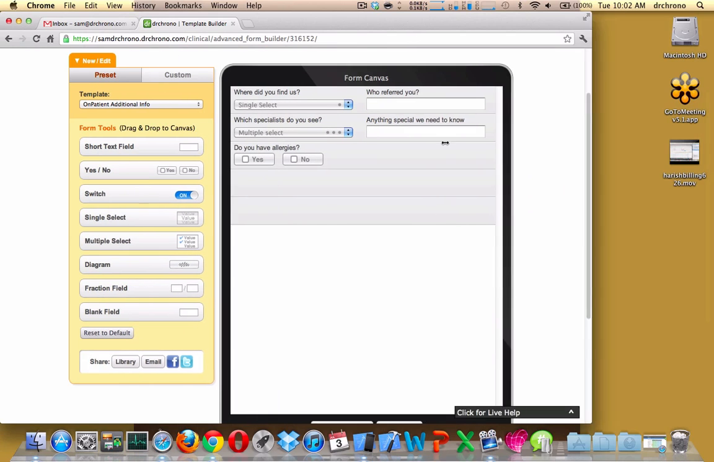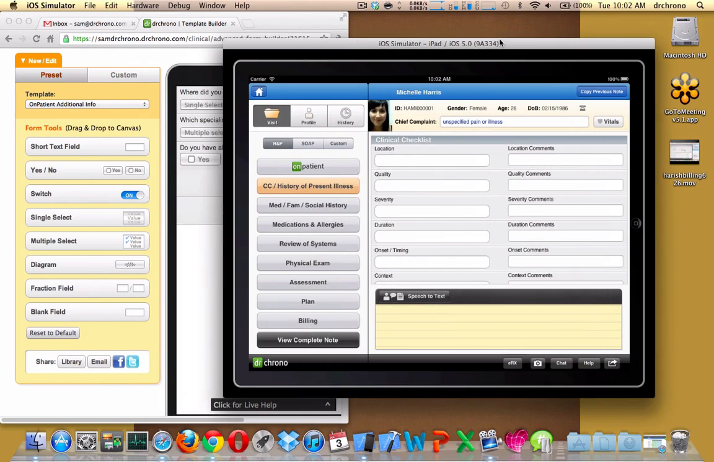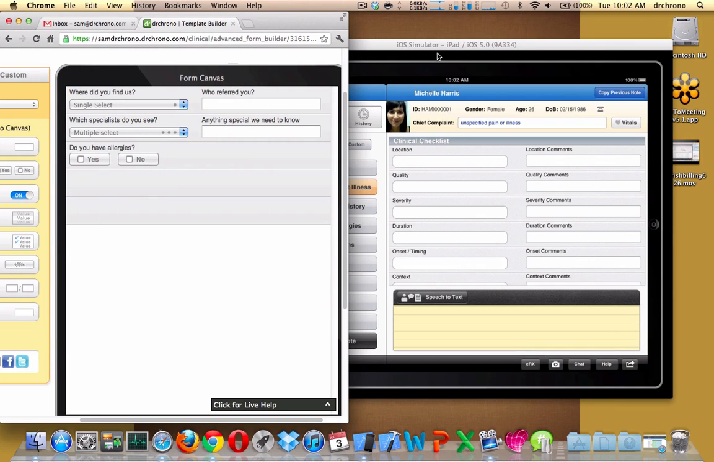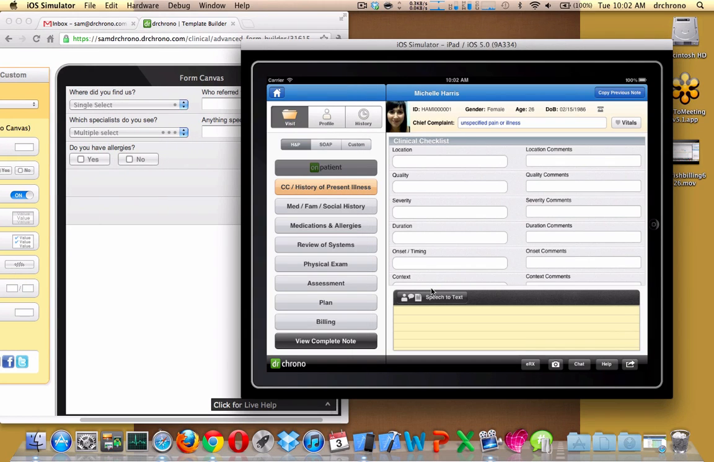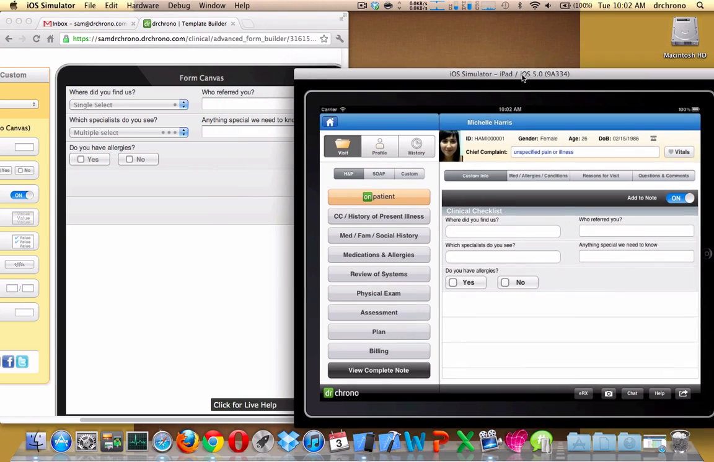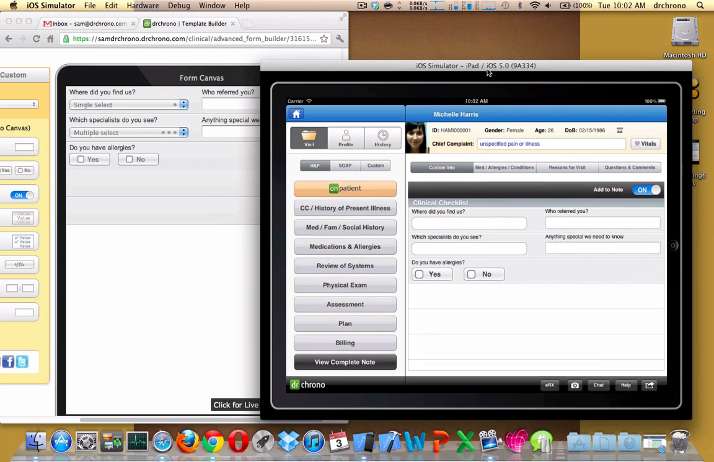Now, when we go back to our iPad, we'll have the form that we built just as we built it on our computer and on OnPatient.